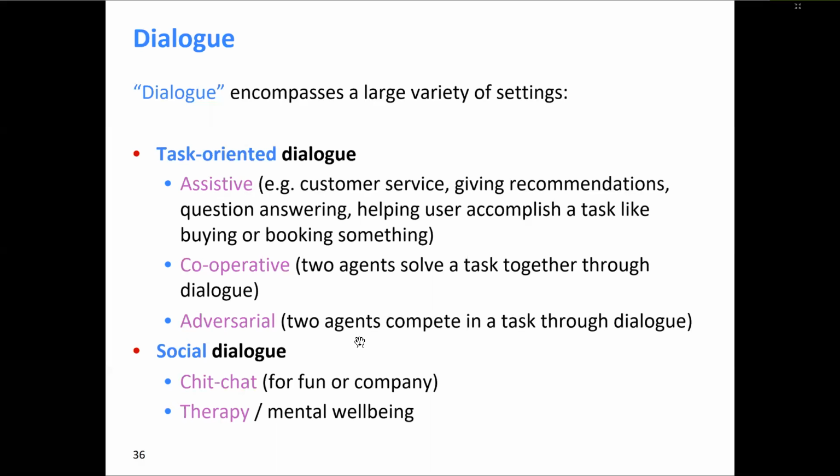And the second type of system is a social dialogue. So it's just more general. We also call it chit chat, just for fun with a company, and also people use it for physical therapy. Right. So I think it's helpful that way to just talk to relax.